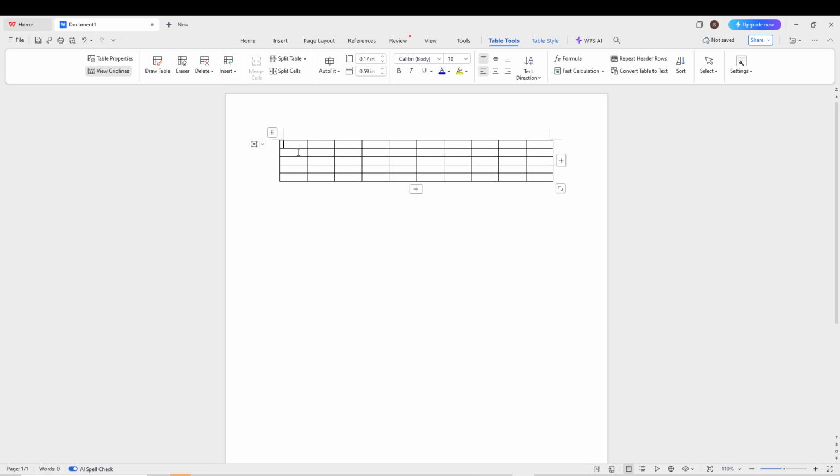You can type text directly into each cell and organize your information however you like. If you want to merge cells, highlight the cells you want to combine, then go to the top menu and click on Merge Cells. This is useful when you want to create a title or a wider section within your table. You can also remove unnecessary rows or columns.